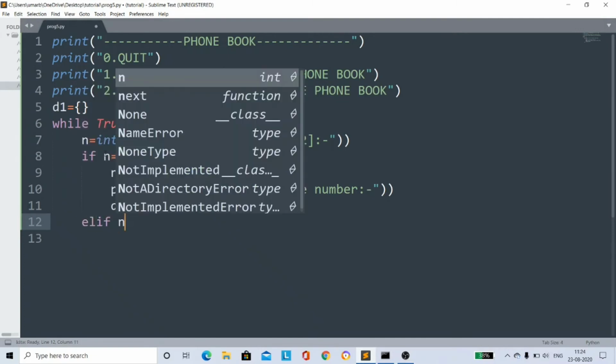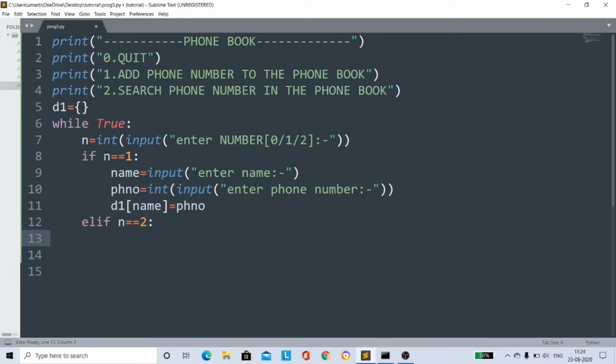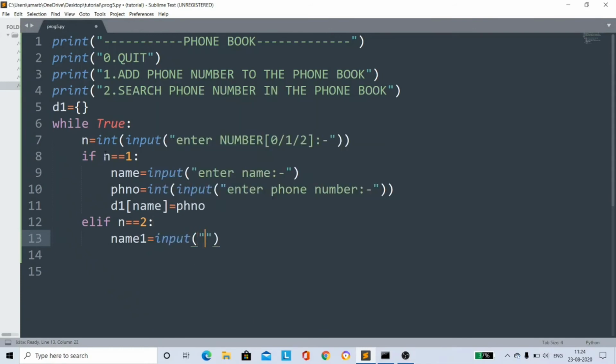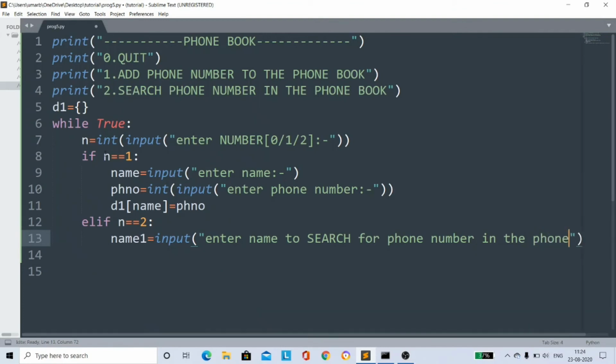Next, if the user entered 2, then the user wants to search for a phone number in our phone book. To search for a phone number in the phone book, we want a name, right? By using the name, the user is going to search. So I take name1, input, enter name to search for phone number in the phone book.